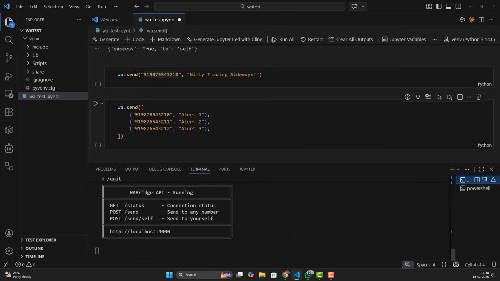There are a lot of use cases. You can use it for server monitoring. You can use it to transmit trading alerts. Or if you are doing any IoT, let's say plant water monitoring, and it is running out of water or crossing a certain threshold, you can automatically trigger an alert through WABridge. It's a very simple use case.